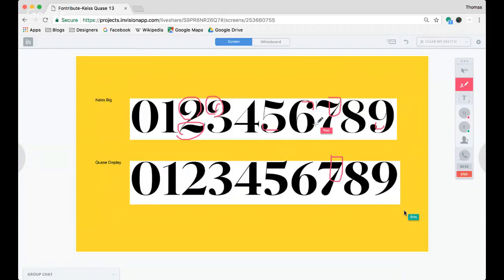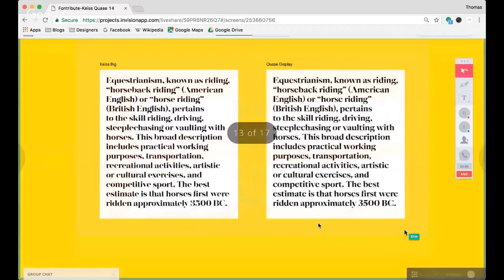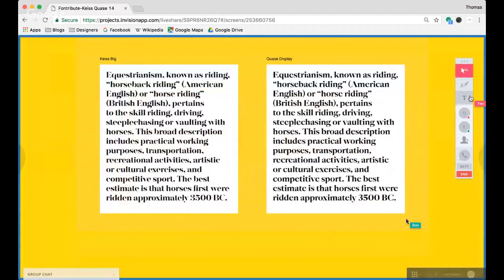Beautiful. So I would say if you have to choose between these two and you need a lot of numbers in your headline, please use Keiss Big. It's beautiful. It's absolutely gorgeous. Look at those. I've got to agree. Cool. That basically covers all the points on those numbers.